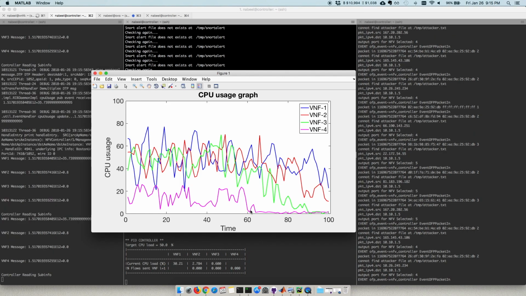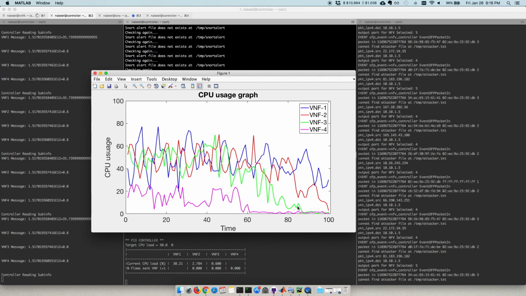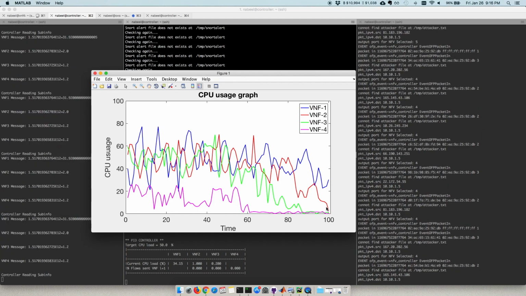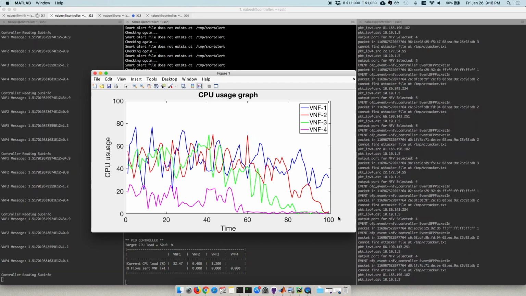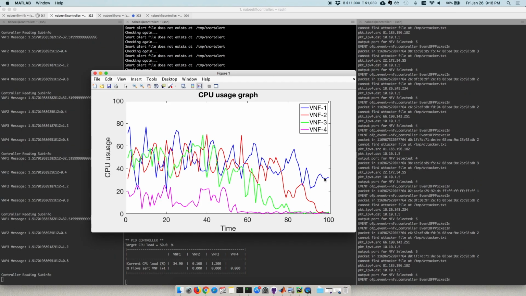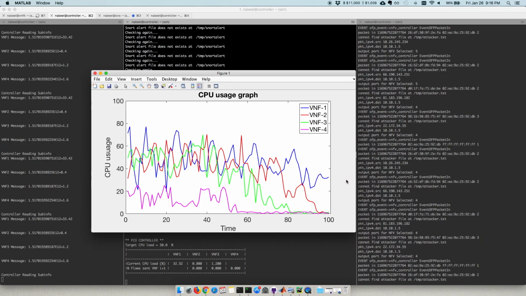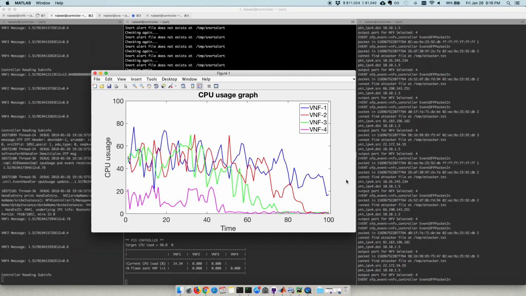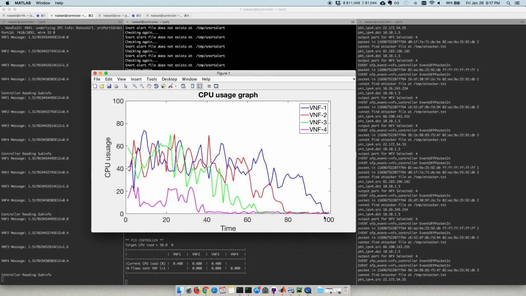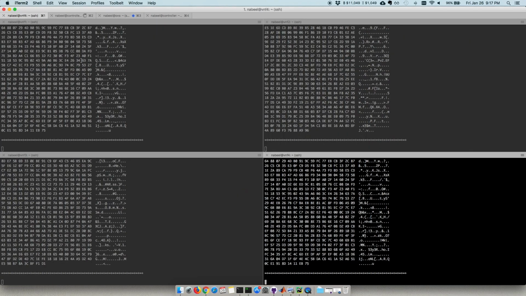VNF4 is released here, VNF3 is here, VNF2 is almost done also. VNF2 is also done. Now the last, VNF1, is left. Now you can see the load is 0. There is no load anymore on the system since there is no background traffic. And if we go here and check, none of these VNFs are receiving any traffic right now.